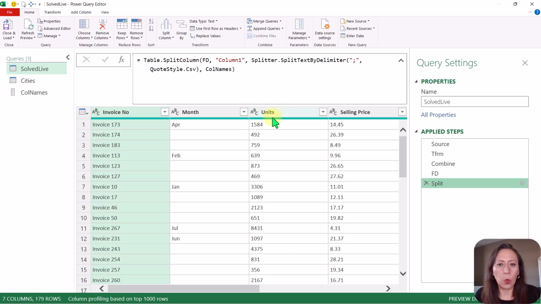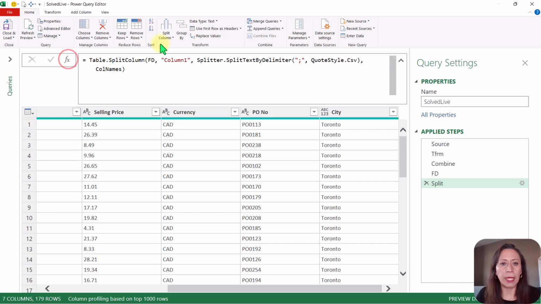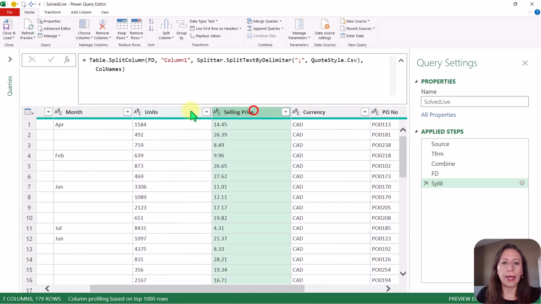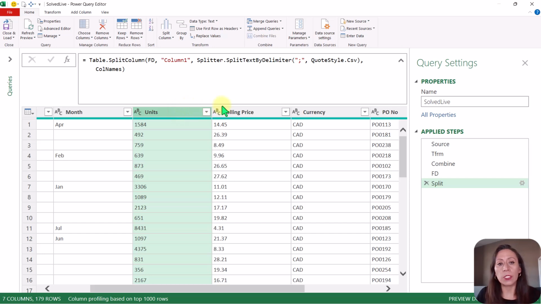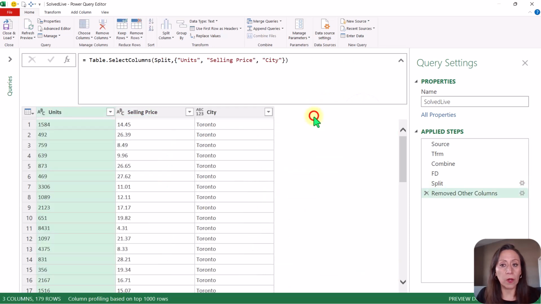And really what I need from this table, I'm going to collapse or hide the query pane to have more room over here. What I need from this query is the column city, selling price, and units. I can create a new step where I'm going to select these 3 columns. I can right click and remove other columns, which will create another step. I have those names hard-coded here anyways. So I'm going to remove this step.